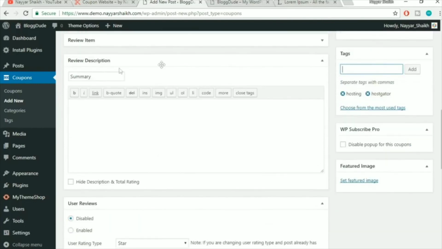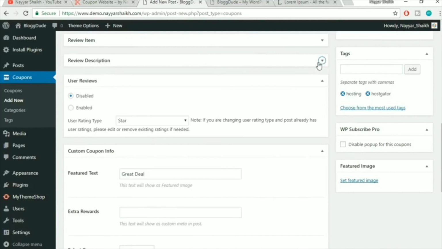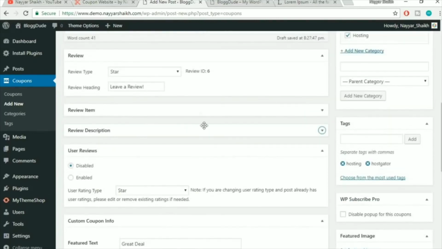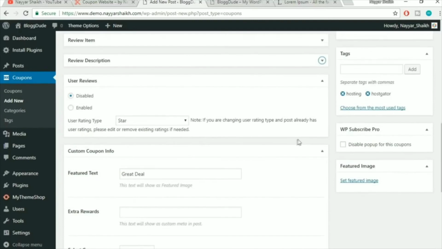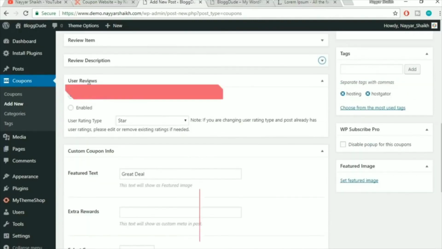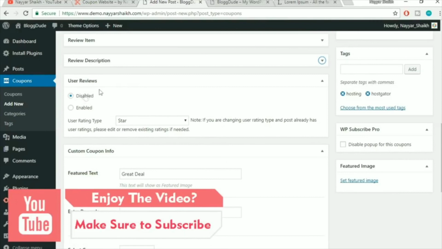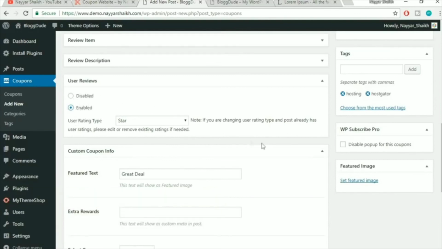Now here you have some review description. As I said, I would not recommend you putting a review for your own product. Let the user put the review. Now here it will ask you for user review. By default it is disabled, and make sure it is set to enabled. We should enable this to let users put in their reviews.